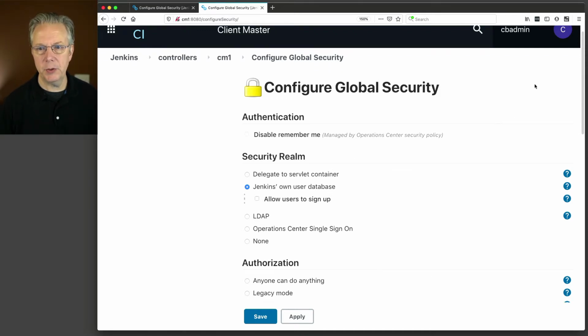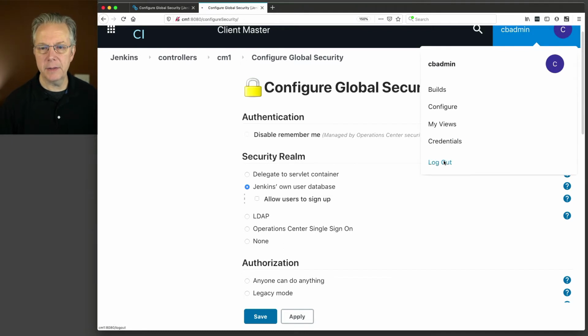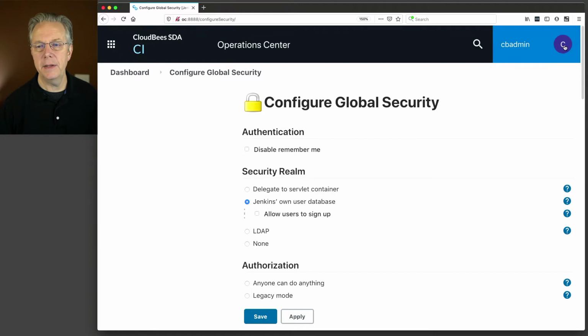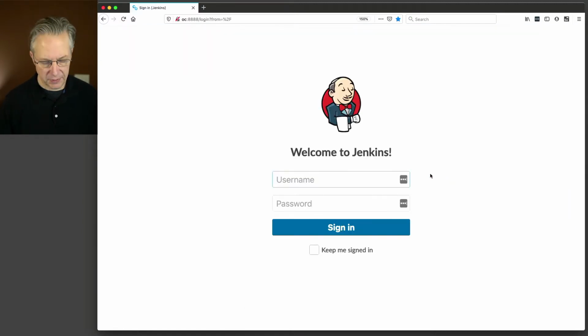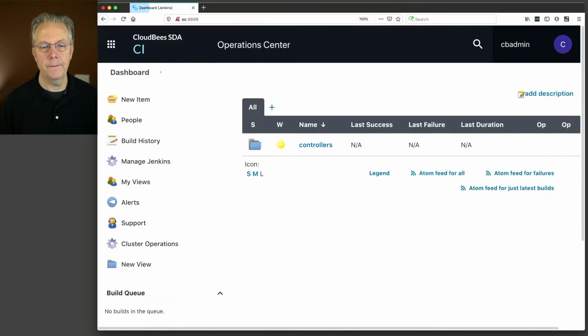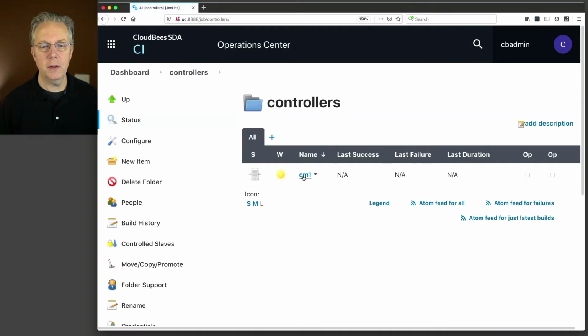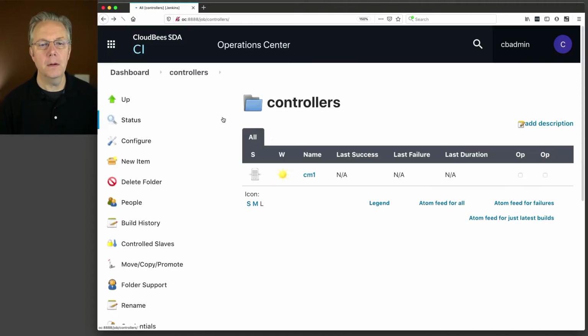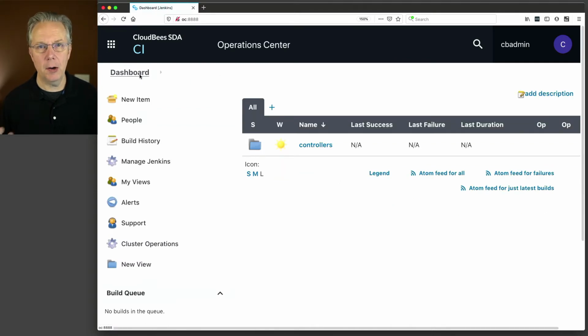Before we continue, I'm going to go ahead and log out of both my client controller and my operations center. I'm going to step back into the operations center, go to the controller, click on CM1, and it asks me for a login. I just want you to see right now that these are two completely disconnected instances. One's an operations center, one's a client controller. Okay, so now we're set up within our operations center.